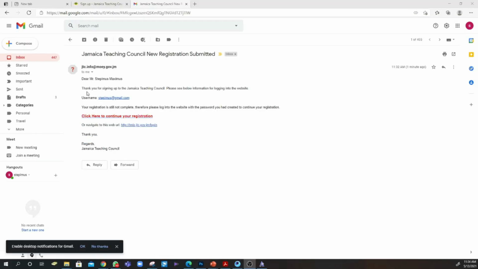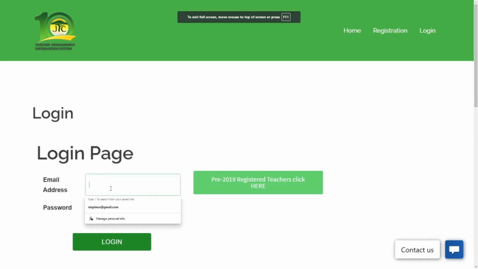You see where it sends a message, thank you for signing up with the Jamaica Teaching Council. Please see below information for logging into the website. It shows your email address and you should remember your password. It says click here to continue your registration, so we'll click that link. From this point we enter your email address and the password that we had set.